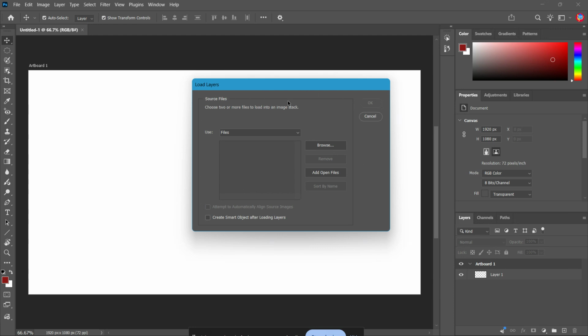At the top, look for the Use drop-down menu. Make sure it is set to files if you want to select individual images manually. If you want to import everything from one folder at once, you can choose folder instead. For this example, I'm using files so I can pick specific images.